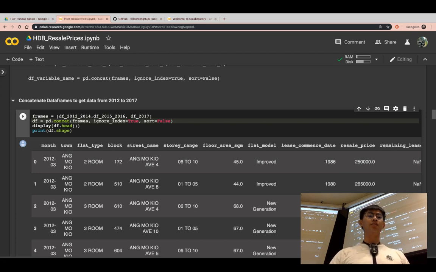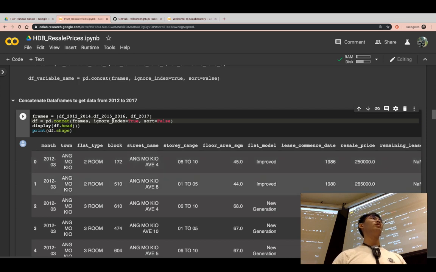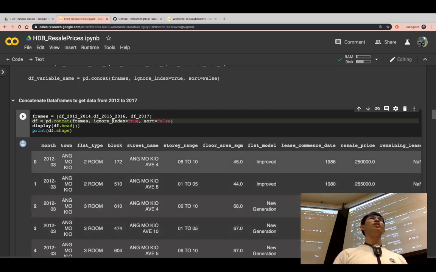We concatenate them, and you'll see the 2 arguments: ignore index and sort. Ignore index, when we set it to true, means we don't use the initial index. We want to make a new index for the entire data frame, so you can see here it's 0, 1, 2, 3, 4 instead of the index that was predetermined for them. Then sort equal to false, we don't want to sort the data yet. Later I'll teach you a function to sort data, because sort may sort according to different features, like different columns.